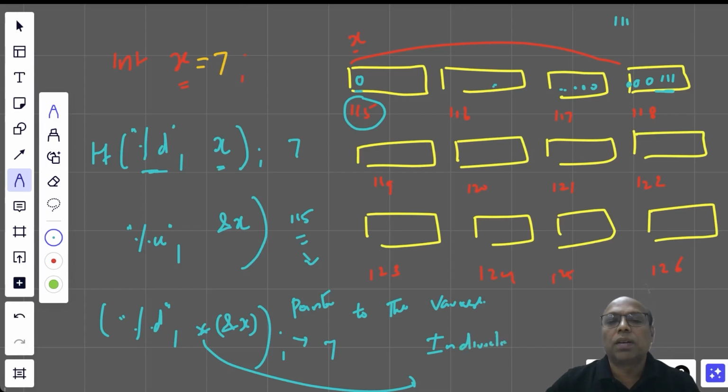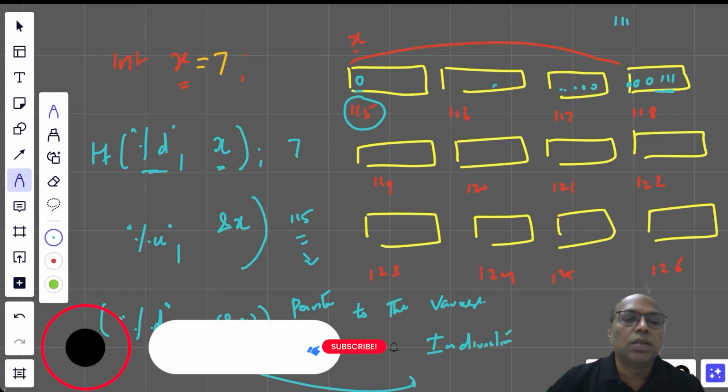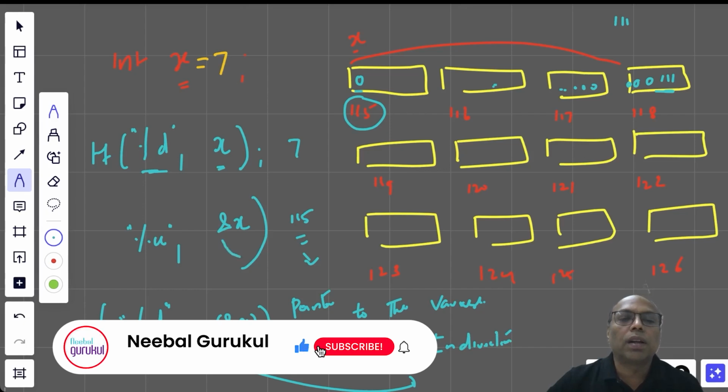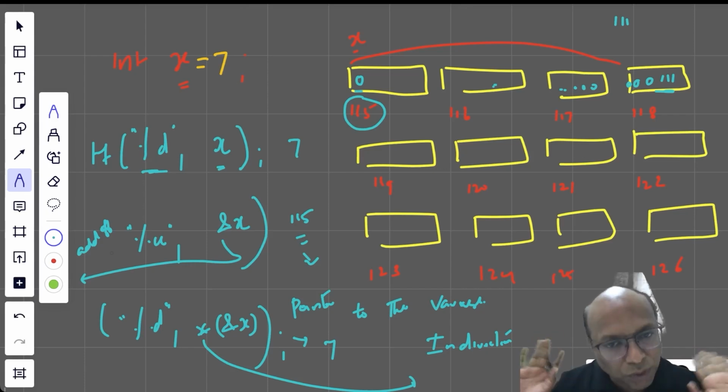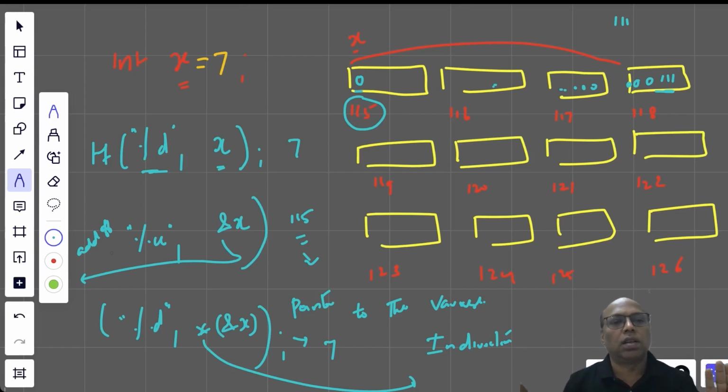Indirection operator. Indirection. This is called the address of operator. Address of. Okay, I wrote it singly. Whenever you put an ampersand before a variable, you get the address. First address, not all the addresses. Whenever you put a star before a first address, it is going to read 4 bytes from the first address.